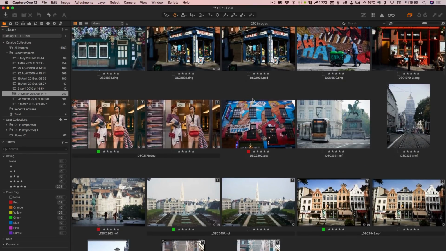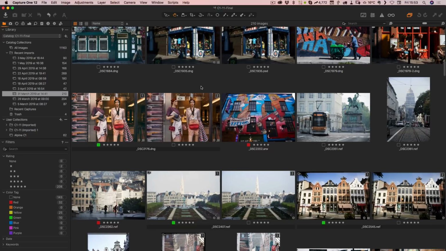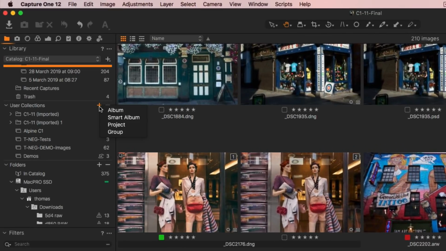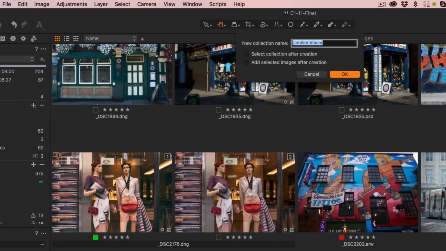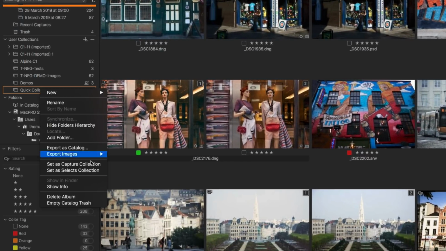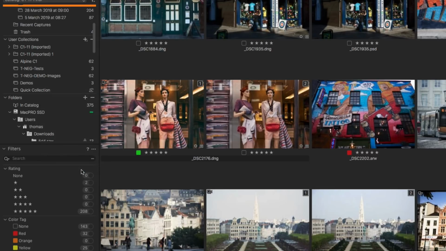In Capture One, there is an equivalent. It requires a little bit more setup. So let me show you what to do. So to start off with, you need to actually create a collection for this. So I'm just going to create a new album under the user collections and call this Quick Collection. Okay, and click OK. And then I'm going to right click on this and go Set as Selects Collection.